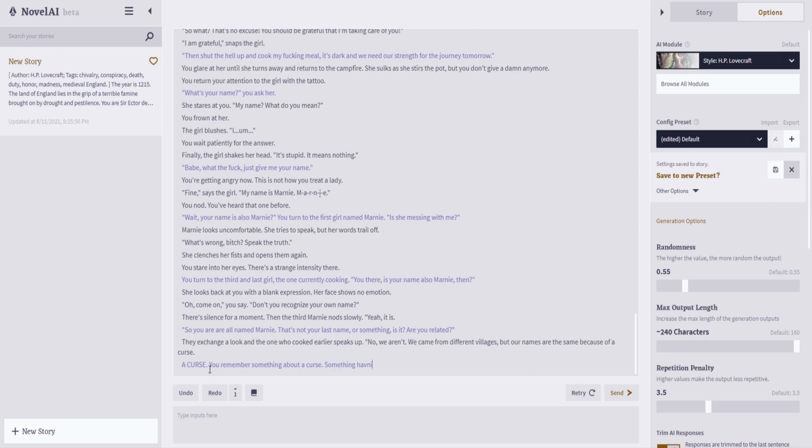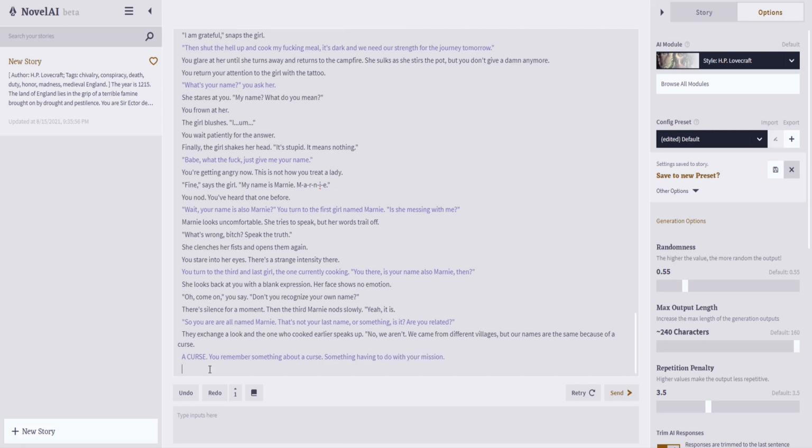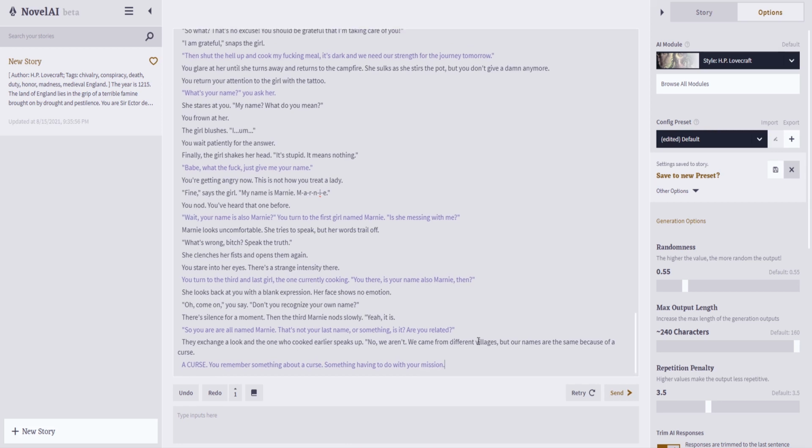Something having to do with your mission. What a lame-ass curse. It just makes them all have the same name. A rare 10-sided coin. It's just a medieval English coin, bro. What? Oh, enter doesn't send. I was all waiting like it was loading.